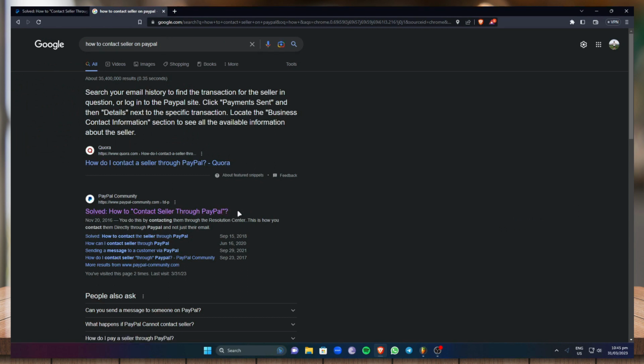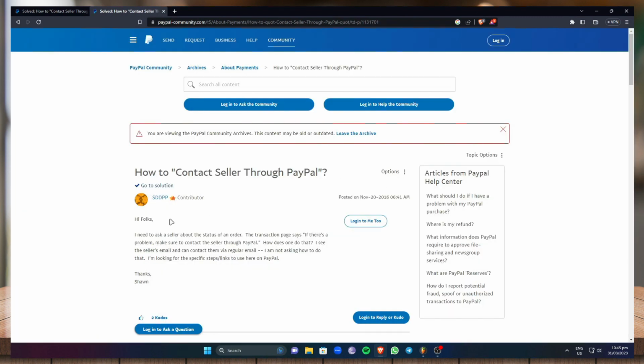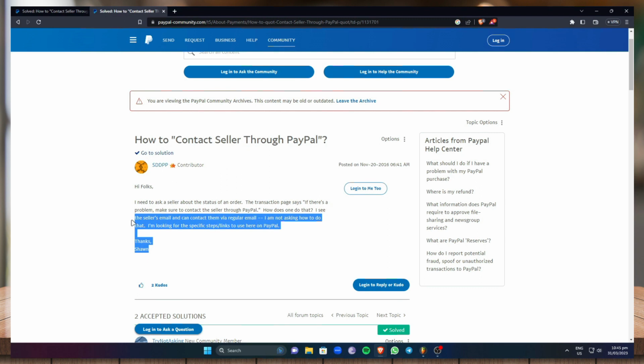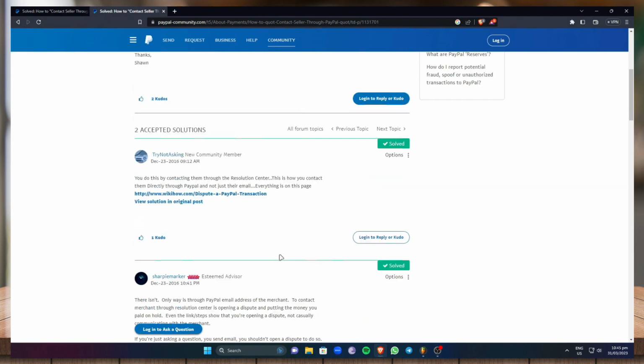Now, once you've done that, just go to this result right here that says PayPal Community, and it says solved how to contact seller through PayPal. Just click on that. And as you can see right here, there's a person asking how to contact seller through PayPal. So there are two replies right here, one by try not asking, which is to go to this link directly.